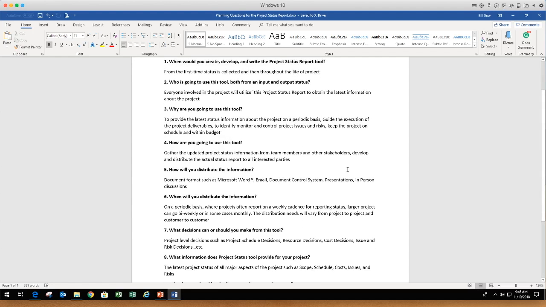Who's going to use it? Absolutely everyone uses status reports, from customers to executives to team members. Why are you going to use it? Because you're going to communicate project status information. You'd be surprised how many times I see project managers who actually don't have status reports. And it's absolutely ridiculous. You've got to get in there and do status tracking and status reporting.